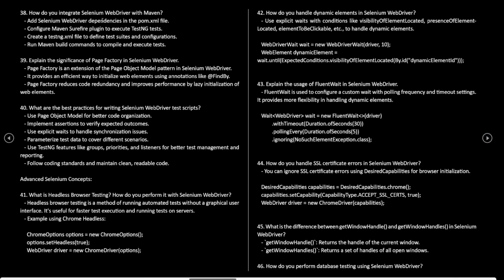How do you integrate Selenium WebDriver with Maven? Add Selenium WebDriver dependencies in the pom.xml file. Configure Maven's Surefire plugin to execute TestNG tests. Create a TestNG XML file to define test suites and configurations. Run Maven build commands to compile and execute tests.